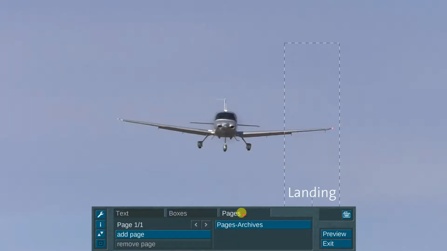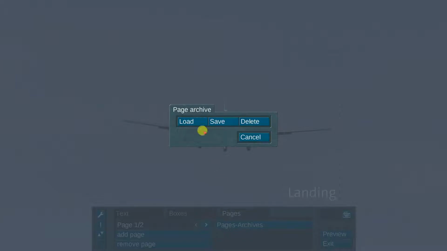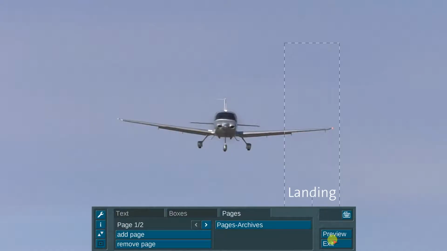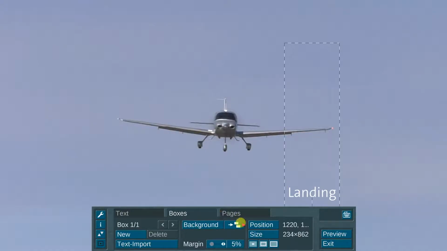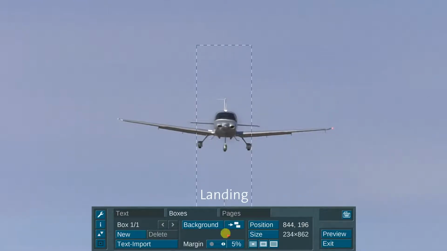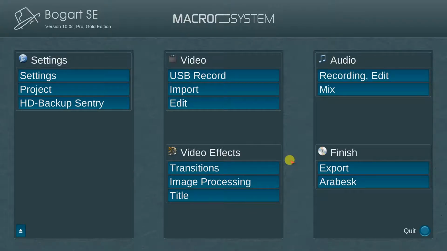In the Pages menu, there are options to access and create additional pages, as well as the ability to archive the text you create. Again, if you have experience with the Bogart Linux systems, the title options and overall operation will be very similar. The next menu item is the Audio Record Edit menu.